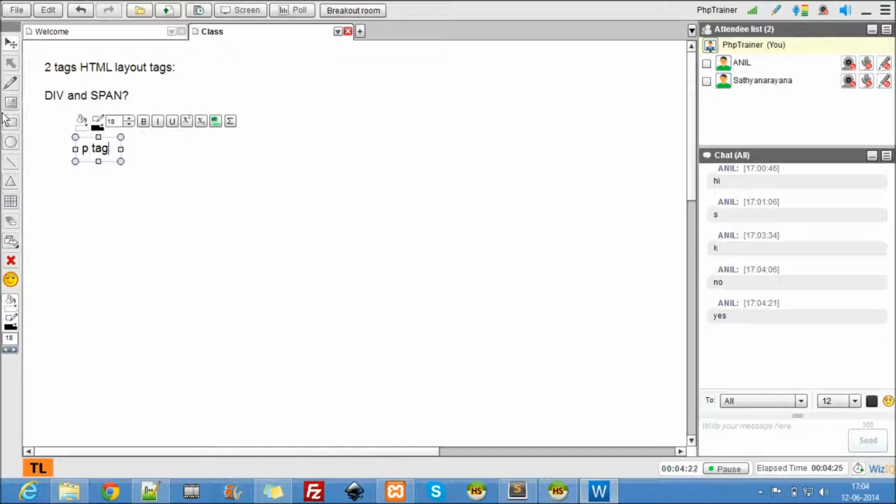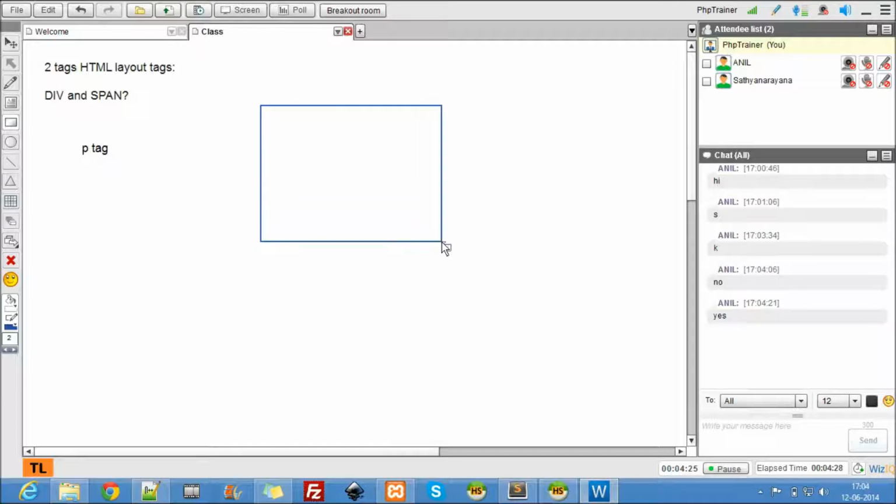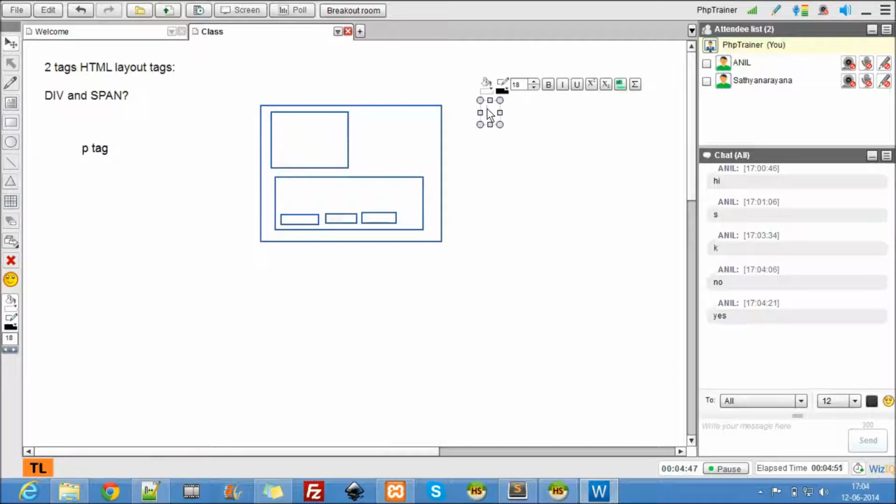Now what if I need to maintain containers? Let's say this is a container. Inside there is an image and there is some text and there are links. I cannot do this using p, because p is only used for containing text. What we need now is a container, which is something that contains everything. The outermost layout is called the container.